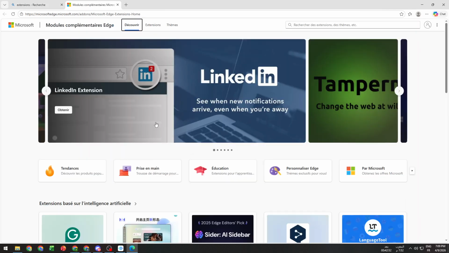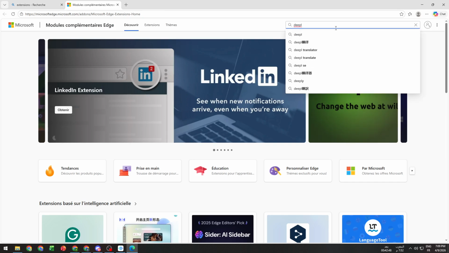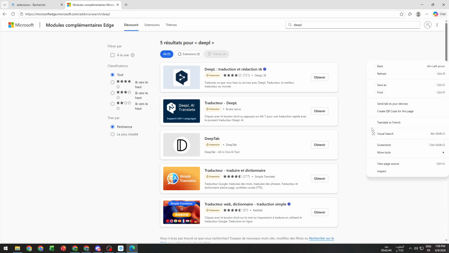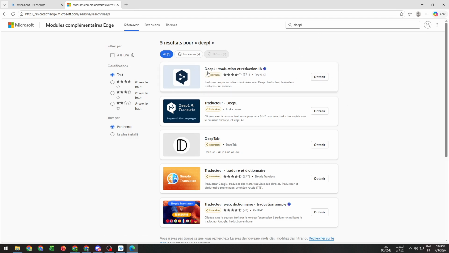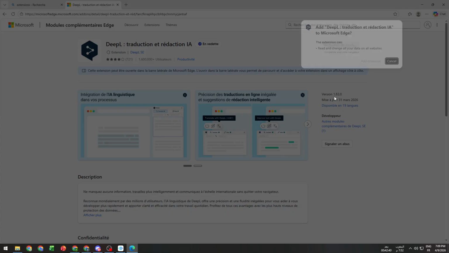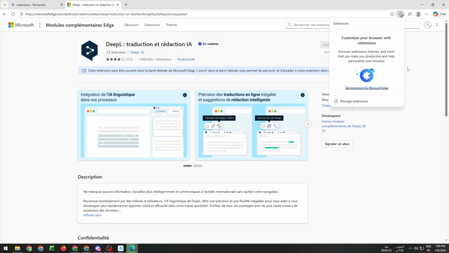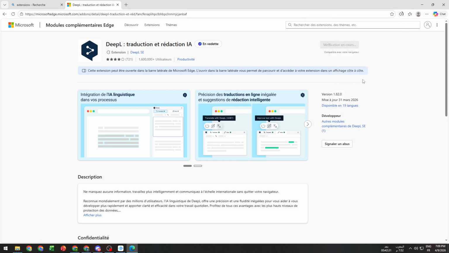So here, for example, you can just go and search for DeepL, as you can see here, and go for the first one, and here simply go ahead and choose the first link. So I'm going to click on this one and then click on install, add extension, and wait for it to be installed on your PC. It's very simple. It's going to take a few seconds.